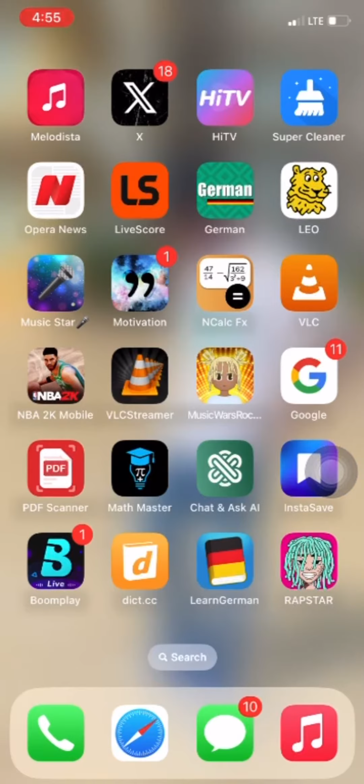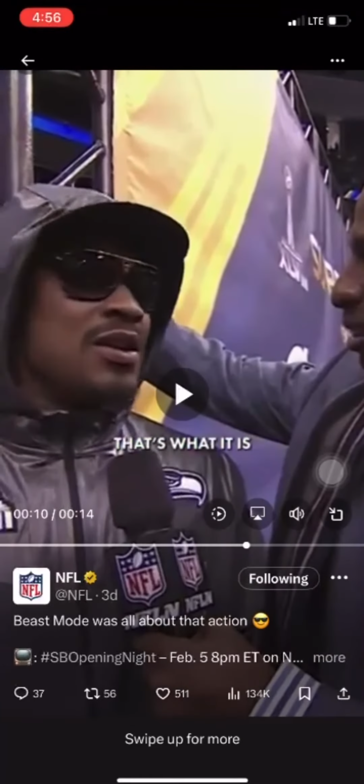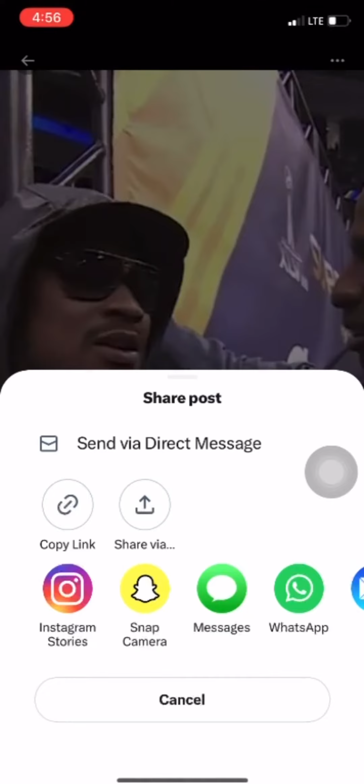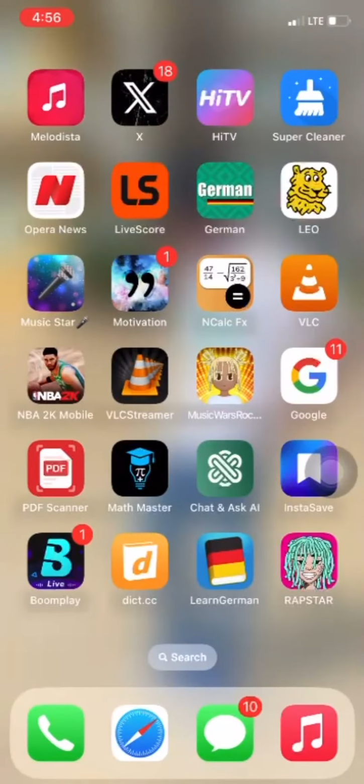Go to X or Twitter, click on the preferred video you want to download, click on share and then click on copy link. When the link is copied, go to any web browser of your kind. So I chose Google.